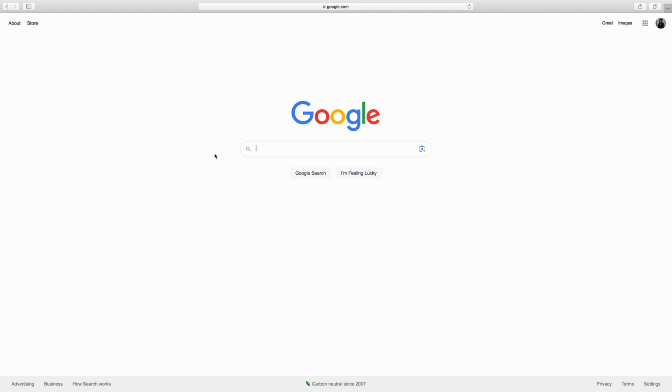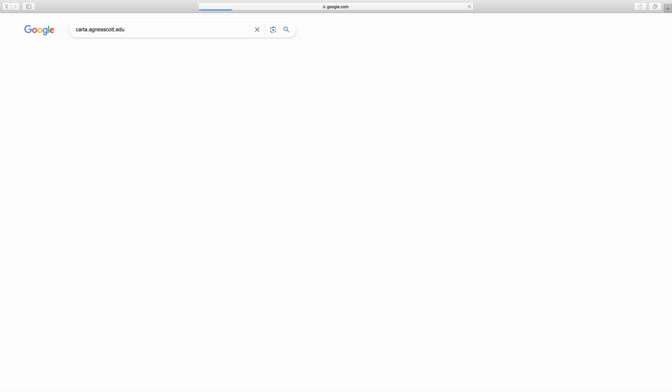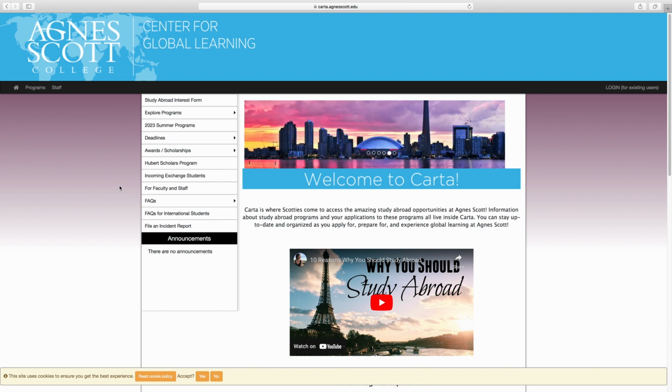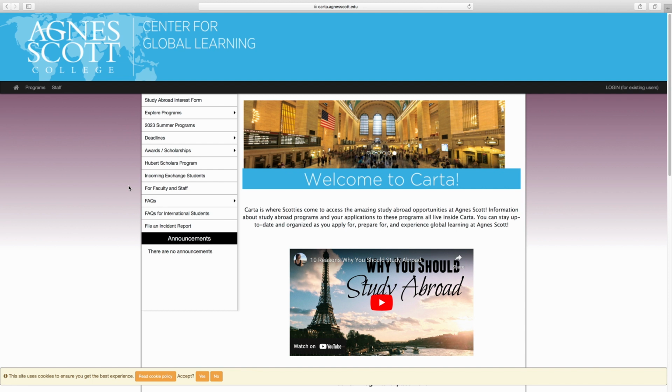To be placed in a Journeys course, you have to complete the placement process on Carta. Carta is a resource you'll come to be familiar with during your time at Agnes Scott College, and you can reach it at carta.agnesscott.edu. This is the Carta homepage, and even without logging in, there's a lot of information available for you to access, such as different programs to explore, deadlines, or different awards to apply for.